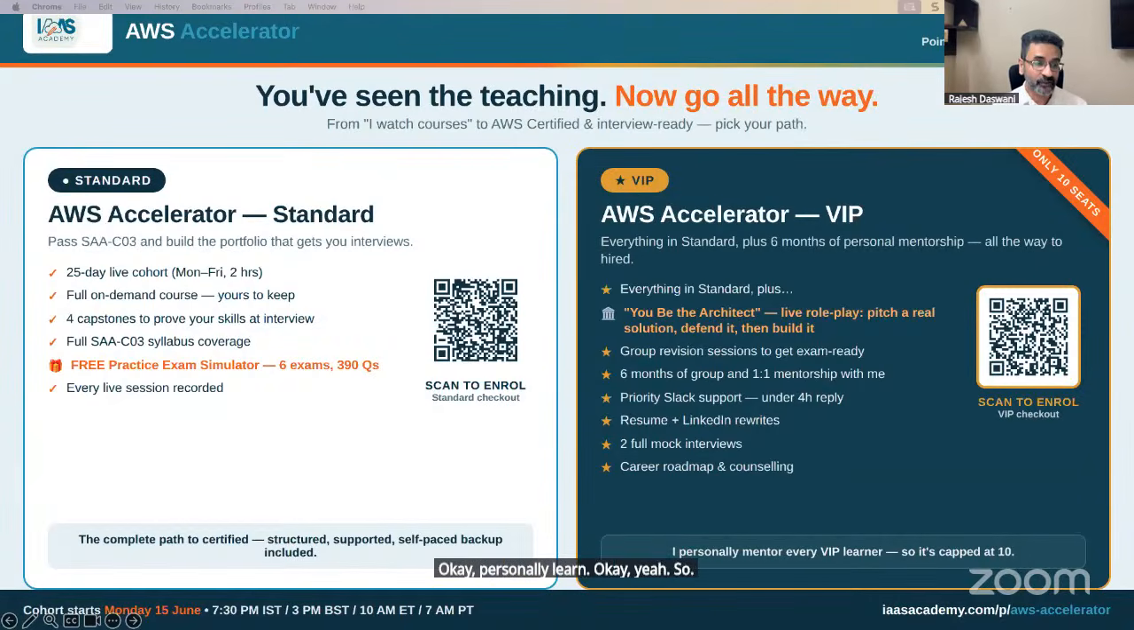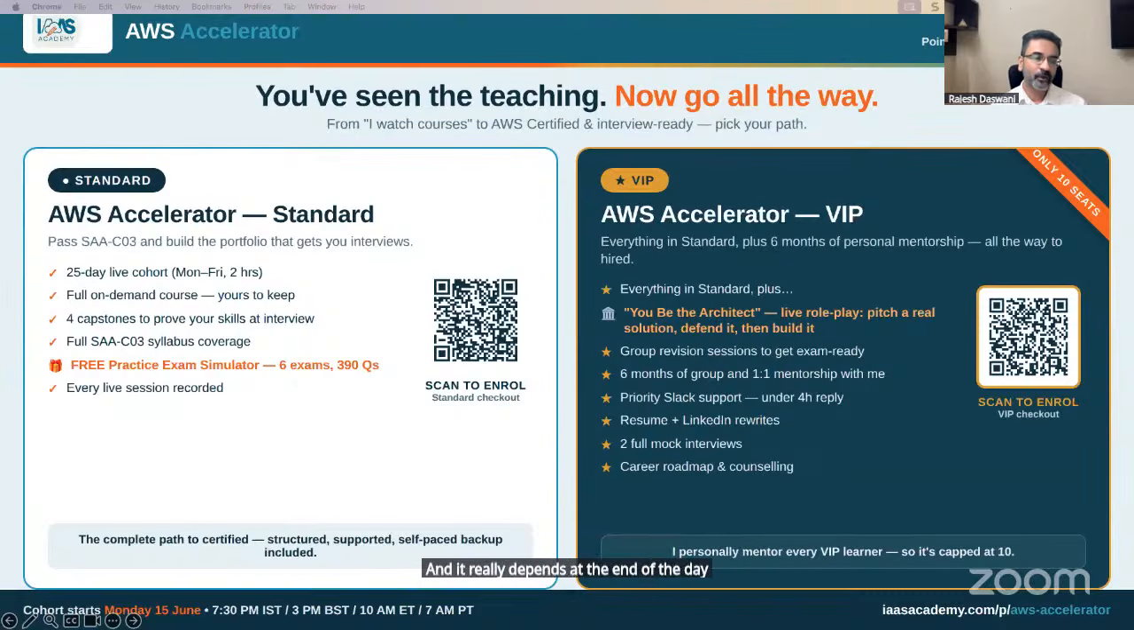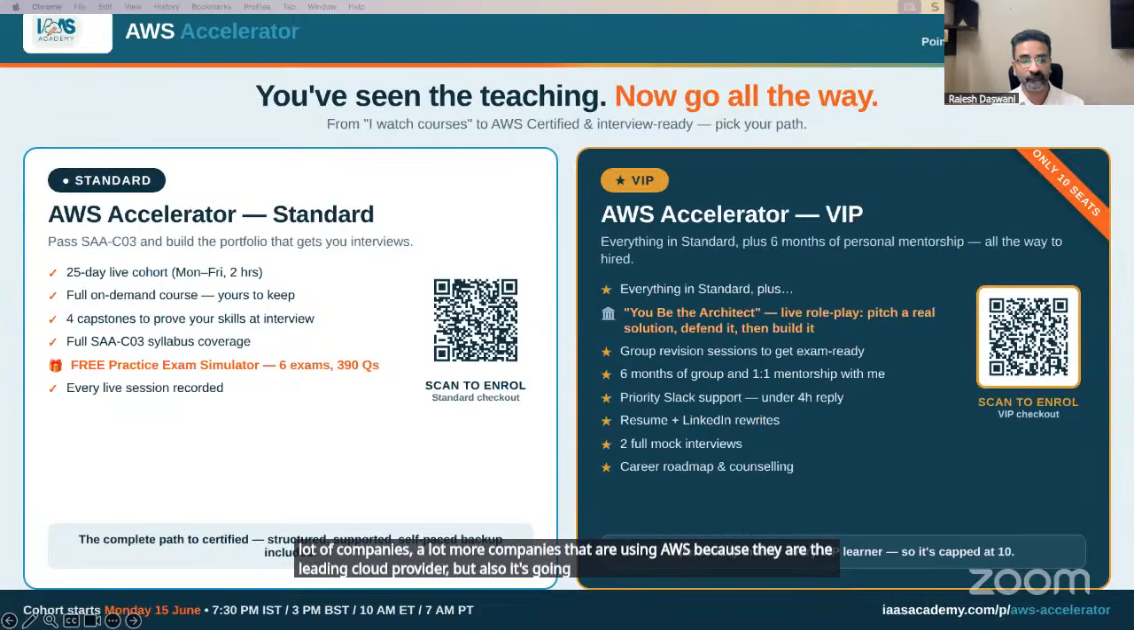So I mean, it's great that you're actually learning Google Cloud because what it means is that you can easily transition to AWS. AWS is the leading cloud provider, and it really depends at the end of the day where you're applying for your jobs. You're going to find that a lot of companies are using a combination, in fact. So if you decide to shift over to AWS, the first thing is you're going to get a lot more companies that are using AWS because they are the leading cloud provider. But also it's going to be a bit easier because you've got some experience with Google Cloud. It's going to be easier to transition to AWS should you choose to do that.